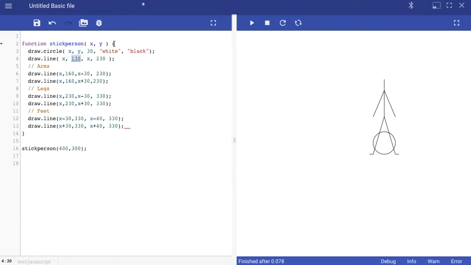So 130 should be y plus 30. Okay, and now you'll see that that torso line is joined on to the bottom of the head. Now, if y is 100, then this 230 should be y plus 130. And now the torso is in the correct spot. Let's go through and fix up the rest of these.